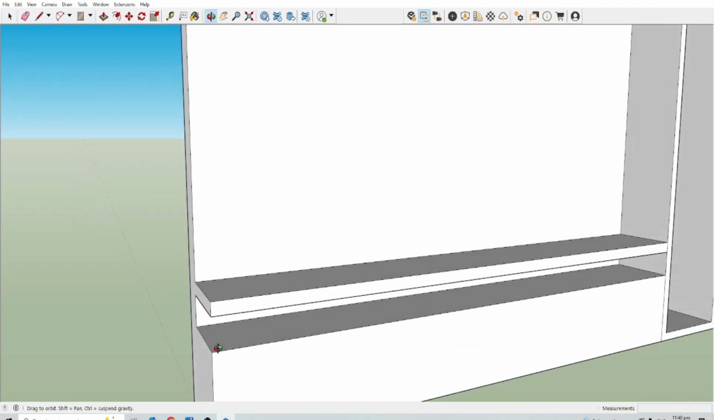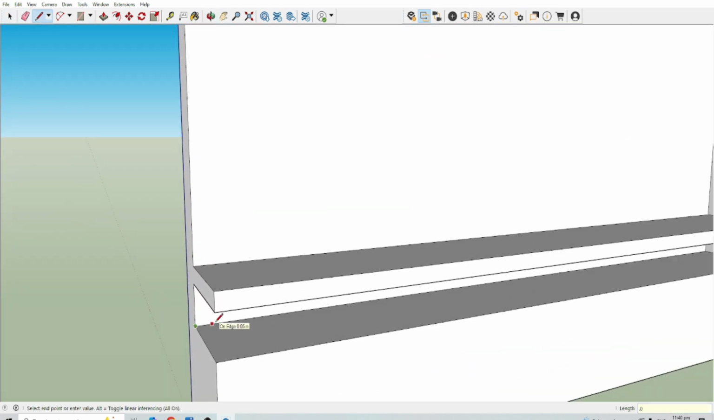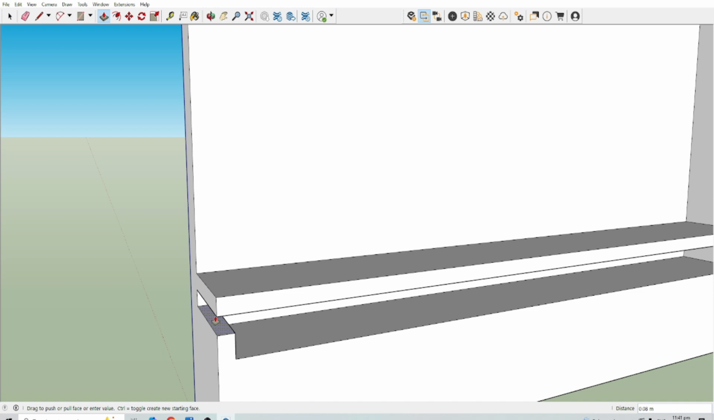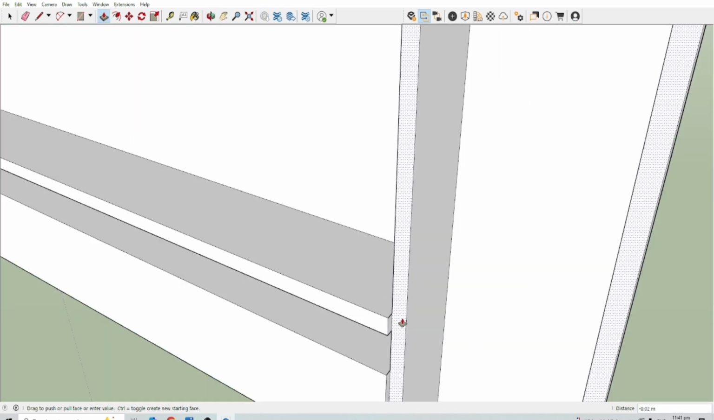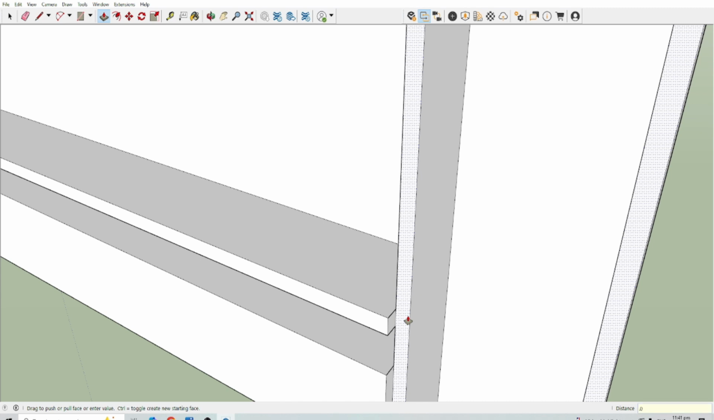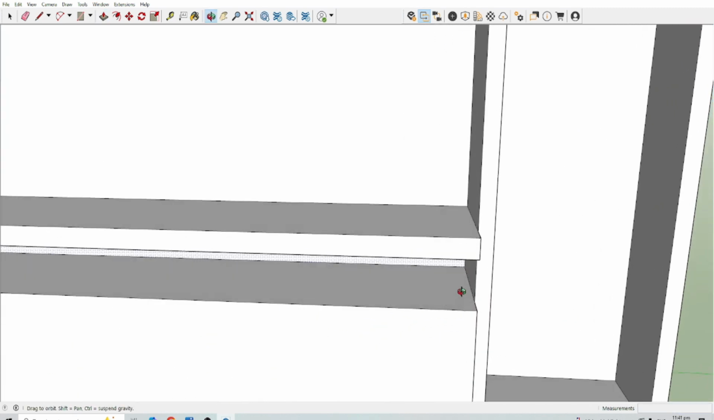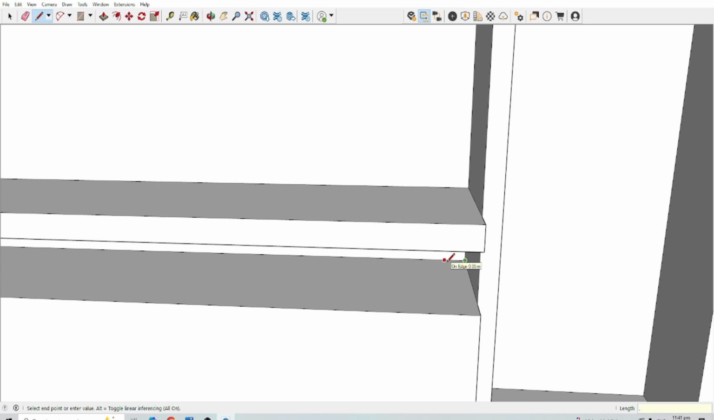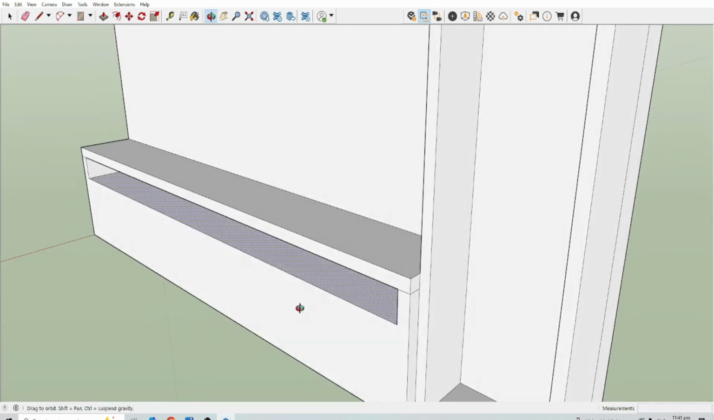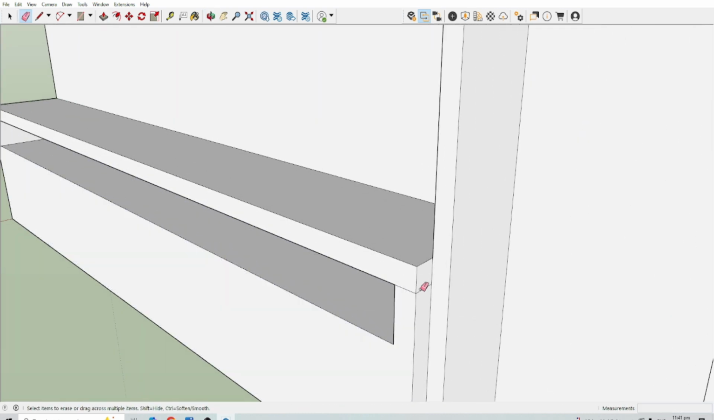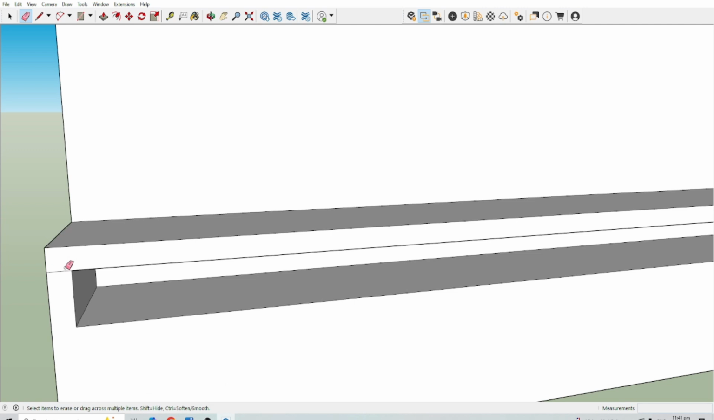Next I will also create a line here. Let's say this is 0.05. Enter. And then this one, I will click a line. Then I will push this one on the edge. And then let's push this a little, 0.05. Enter. And then here again, I will put 0.05. Enter. And then create a line. Then this one, let's connect this. Then I will erase these lines here.